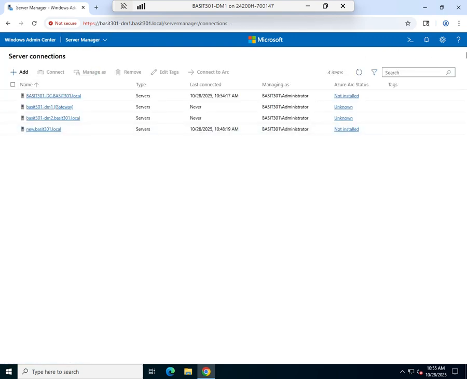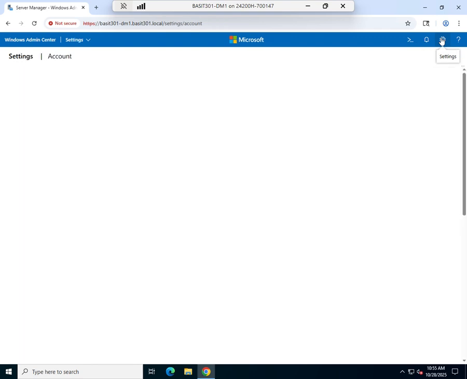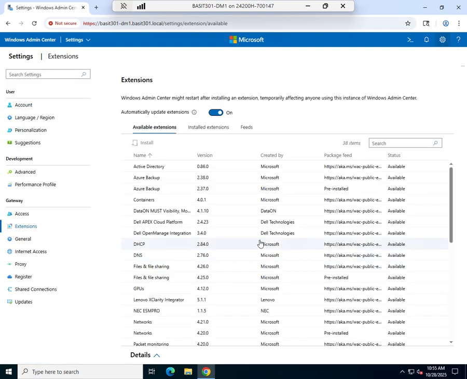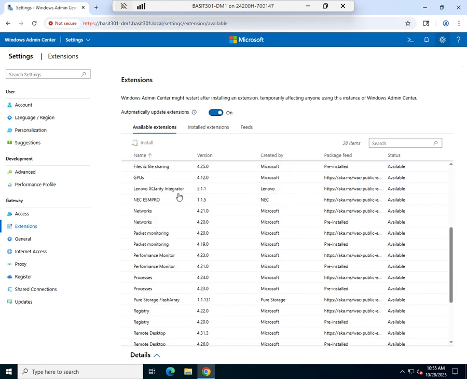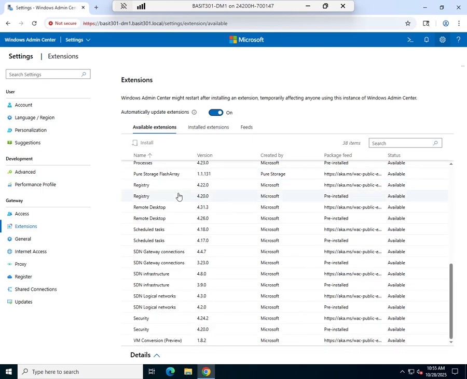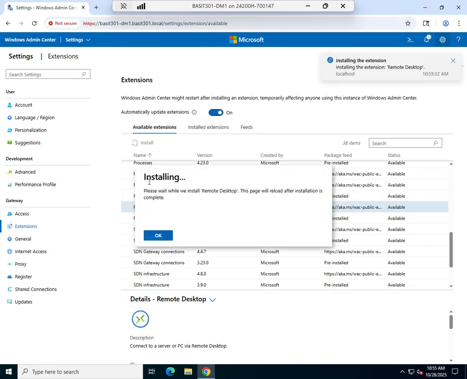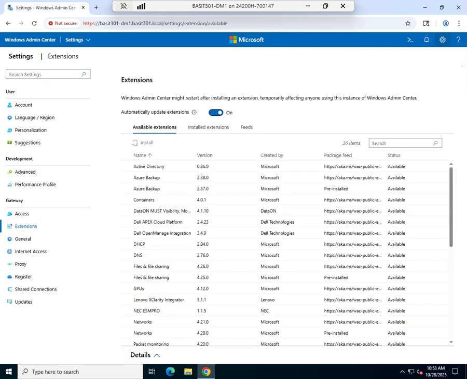Let's add a couple more extensions here. So we're going to go to settings, extensions, and under available extensions, I want the remote desktop extension, most current version, and I'm going to click install. And then I'm going to go ahead and pause this while this finishes installing, and then we'll pick it up afterwards. Okay, so our remote desktop installation is finished.